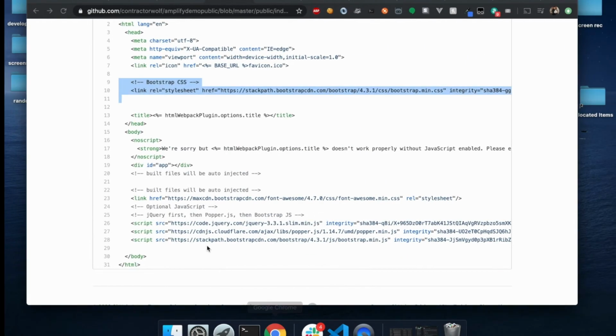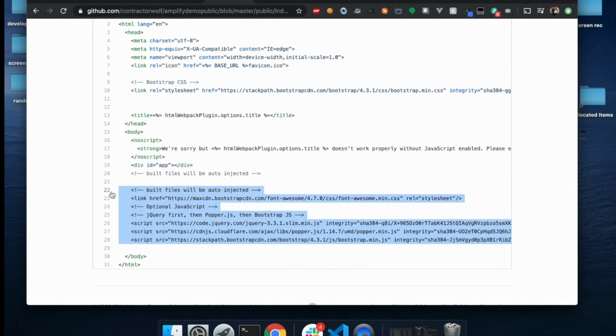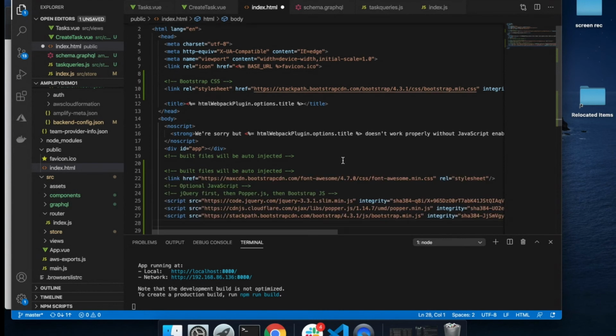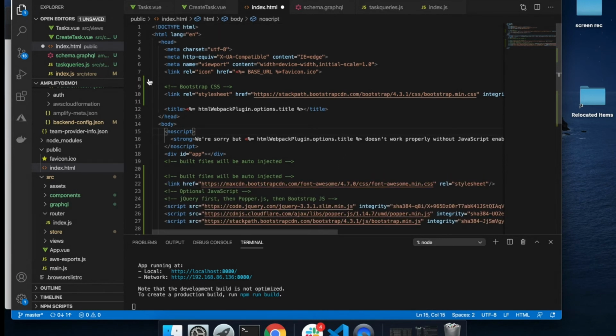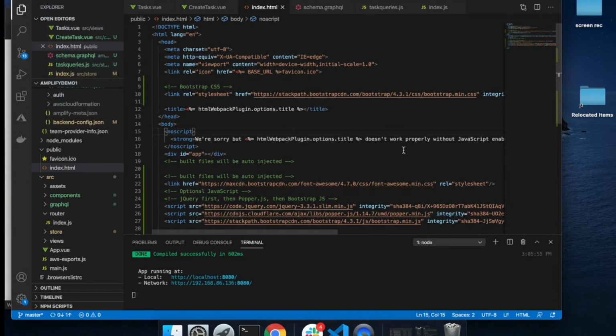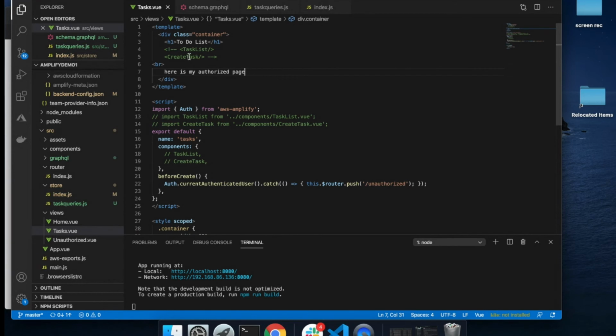There's other ways of doing this, but this one's pretty error-free and simple to do. Save it off. Next, we need to build the create task page.